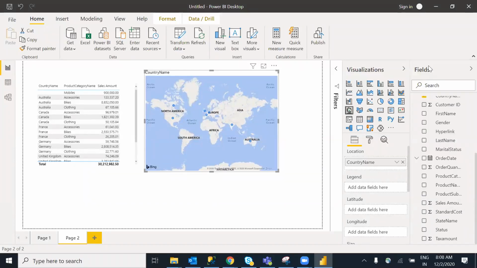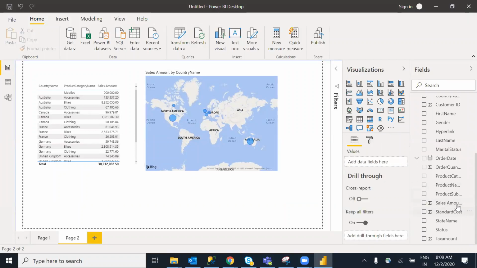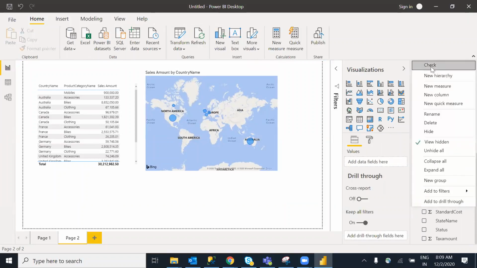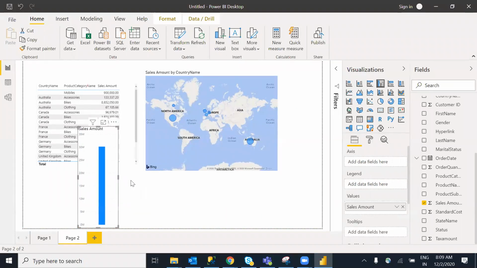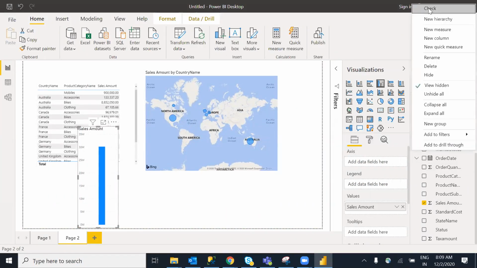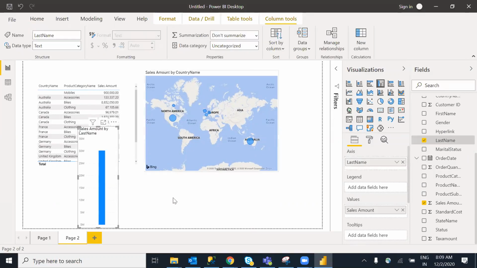Just check, nothing was there. Let me click outside of this sales amount check property. So it takes a bar graph and displays the value numbers over here. If you take, for example, first name, there is no meaning for this check in that sense.